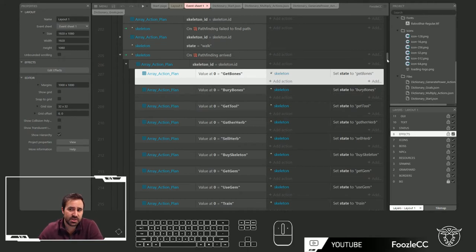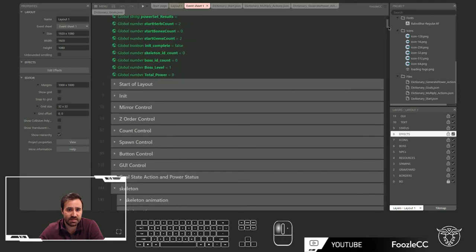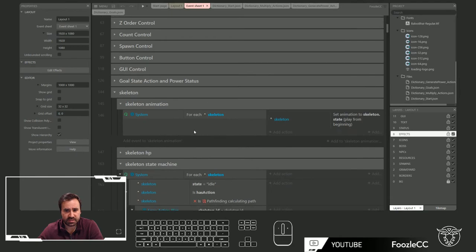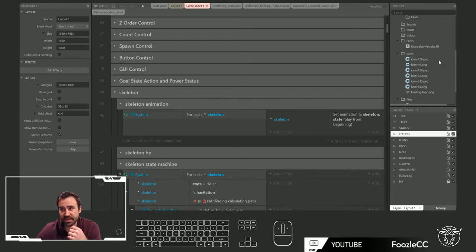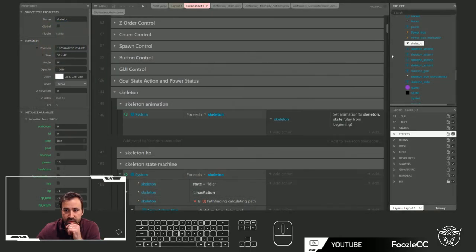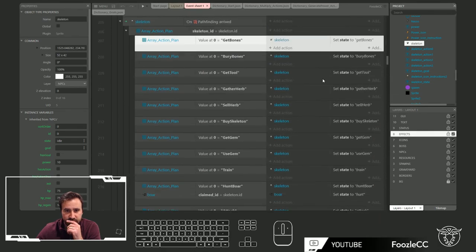And the reason I do it this way is that I always have inside my state machines this animation block here that says, for each skeleton, set animation to skeleton.state. So I always marry my animation names to my states. So as soon as I say Get Bones, there is an animation titled Get Bones inside of my character, which if I go to real quickly, you can see there is a Get Bones.